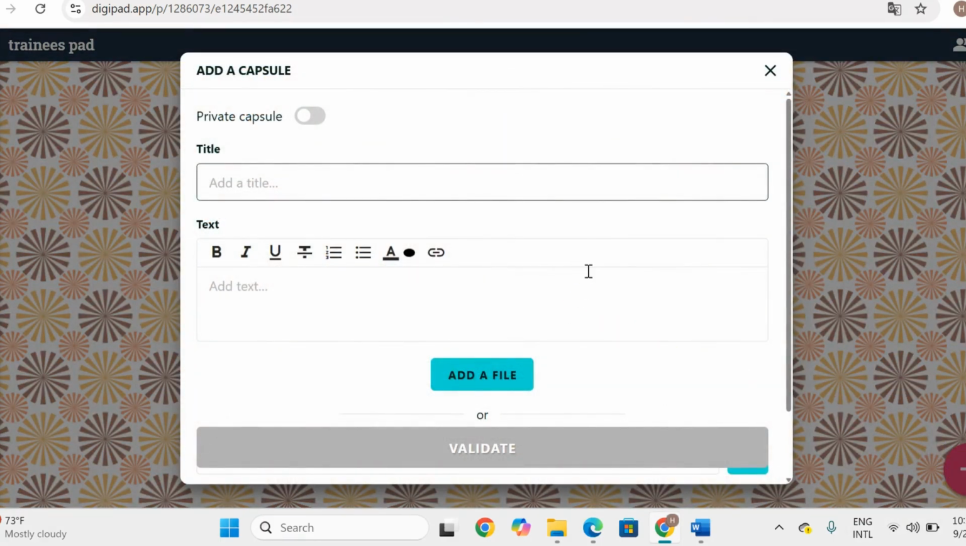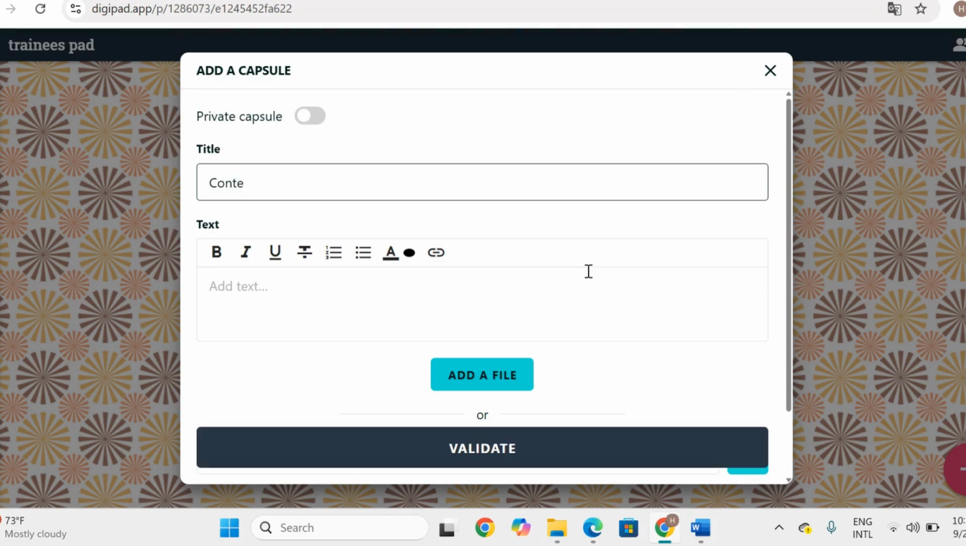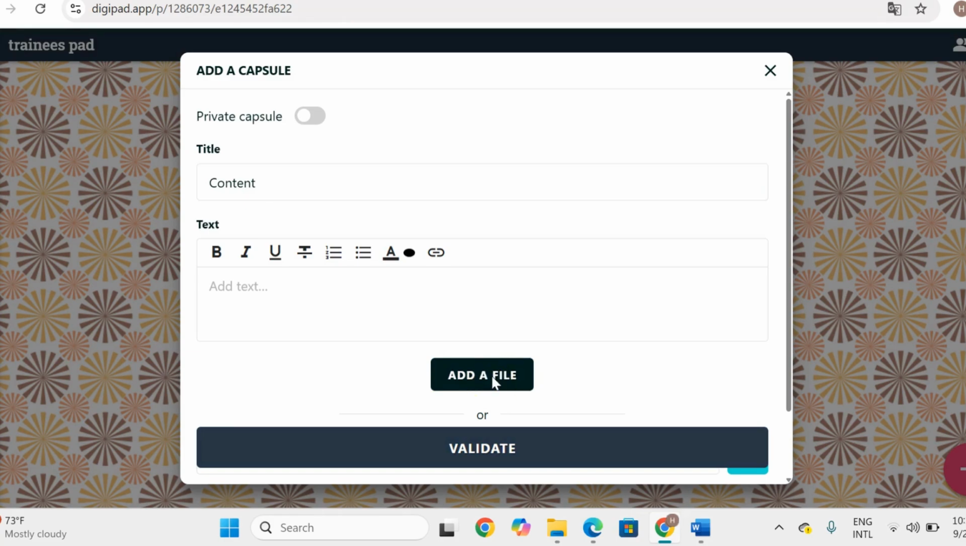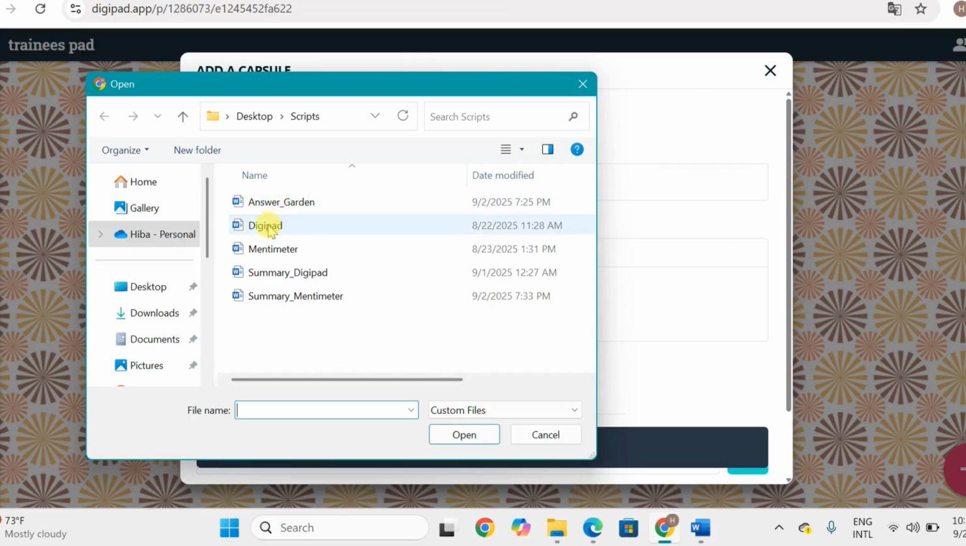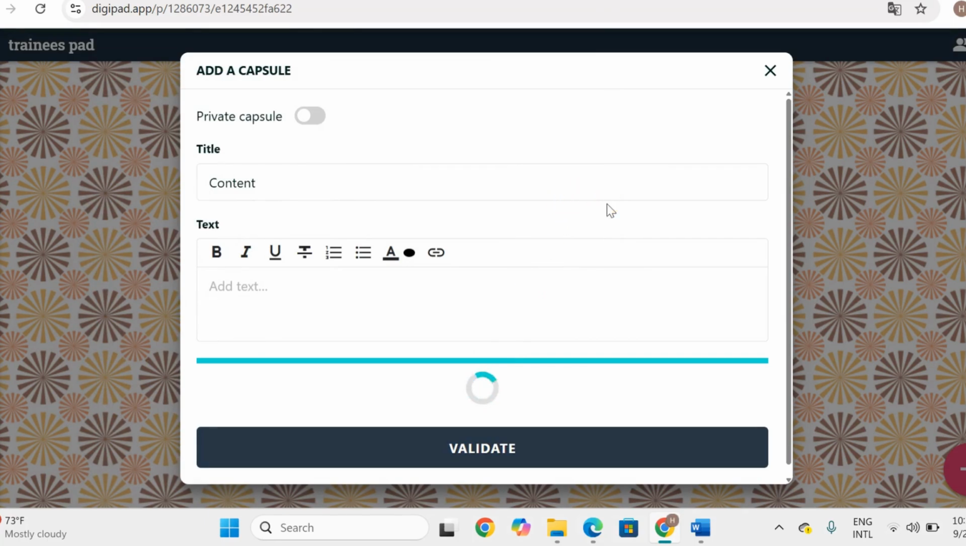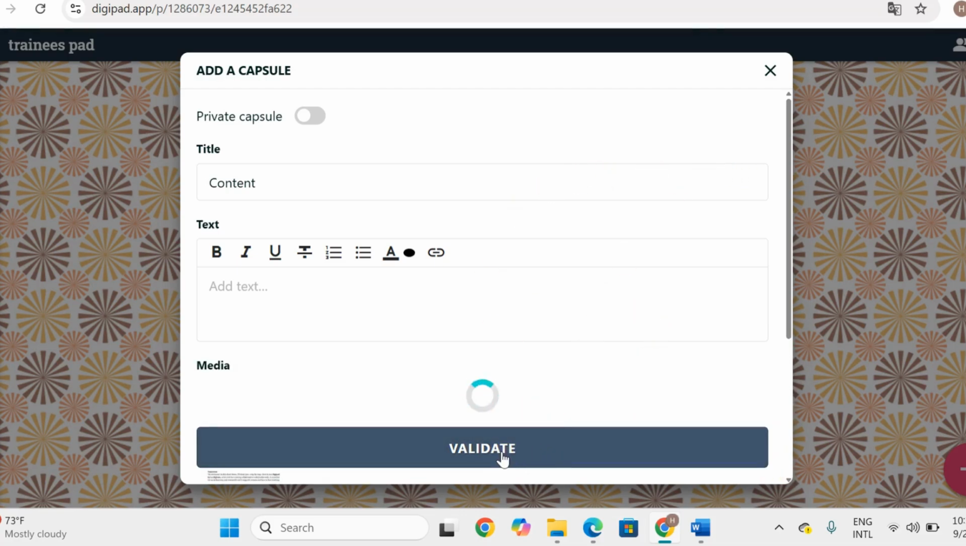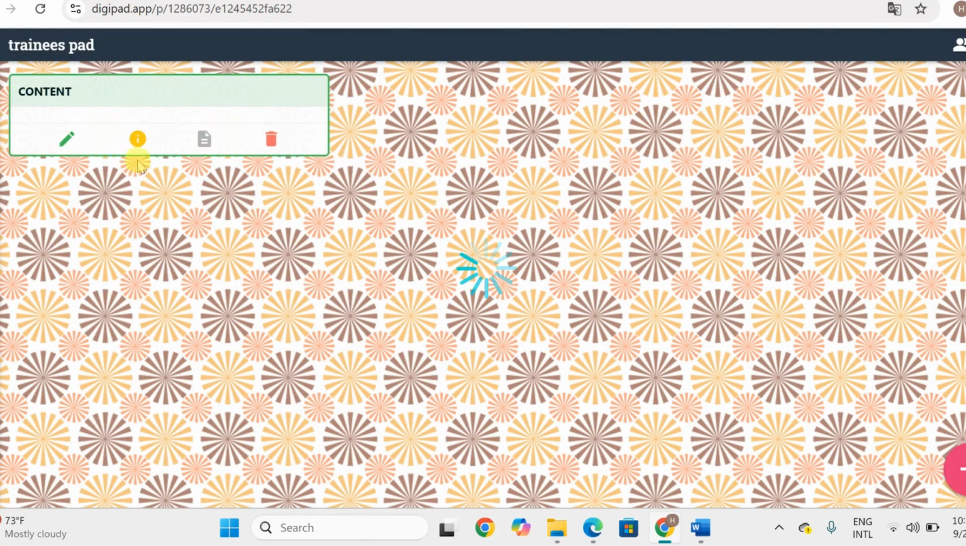On the first capsule, I need to write the content of the lesson. Here is the content. Every time I create content, I need to validate it. If you already have the content on your laptop, then you can add a file and choose, for example, information about Digipad. You can upload this content, and once you upload it, you need to validate it. That's the first capsule.